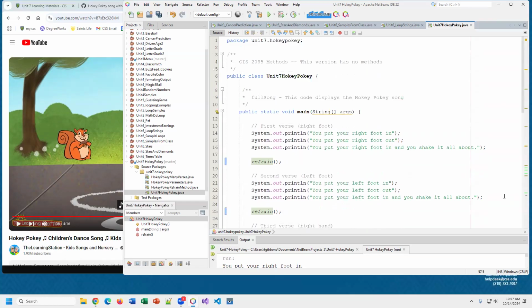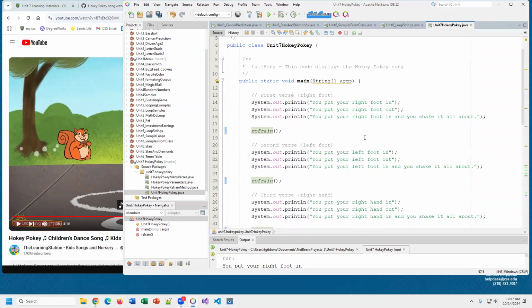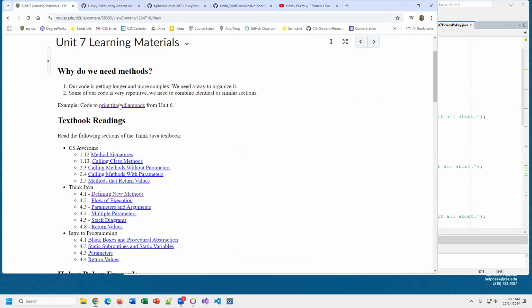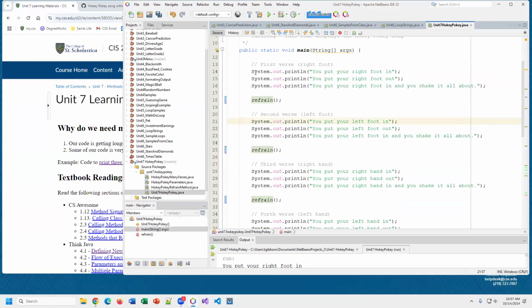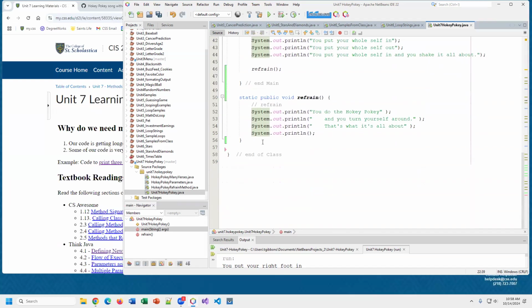So, okay, let's do the next one. Now, sometimes we do things just to organize our code. So again, one of the reasons we do this is just to organize code in different ways. So we have this verse for the right foot and a verse for the left foot. They're different, they're not exactly the same, but I could still put them in methods. So I could have a method down here for each body part. Now I'm going to do that.